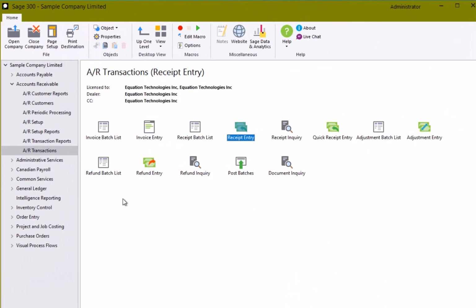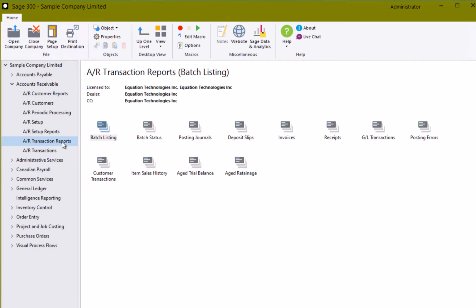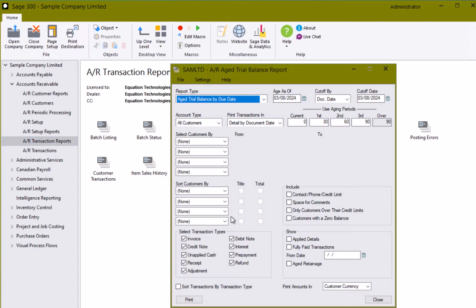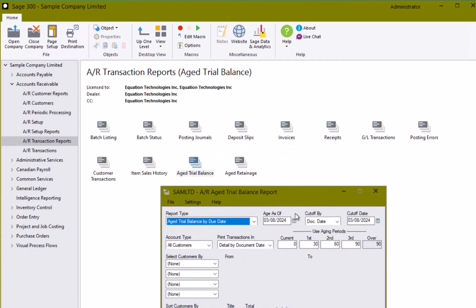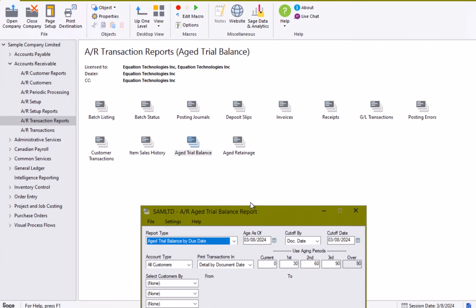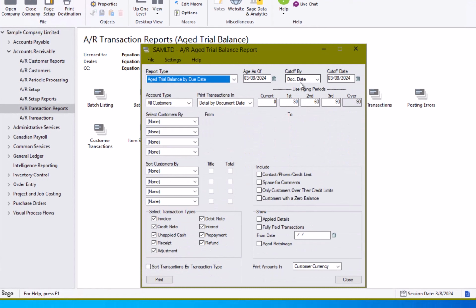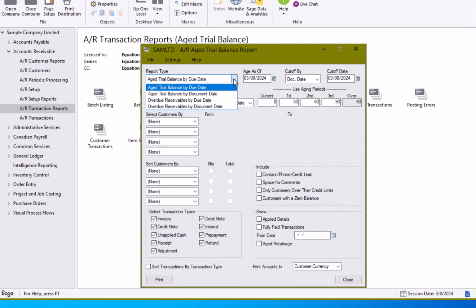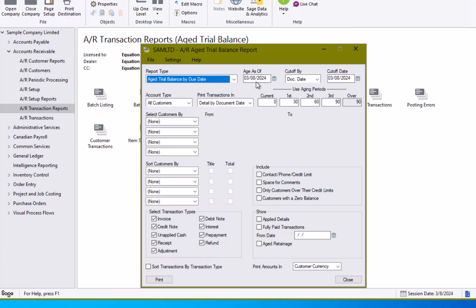One final thing that we want to show along with receipt entry is running an AR aging. So sometimes you need to do a report of how much each customer owes you. And so you can come into the AR aging and AR transaction reports, aged trial balance, and you get this screen. So you can select your report type by a couple different metrics: age trial balance by due date or document date, or just for overdue amounts.